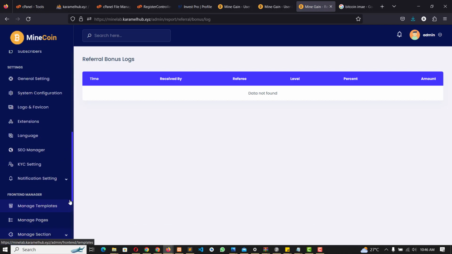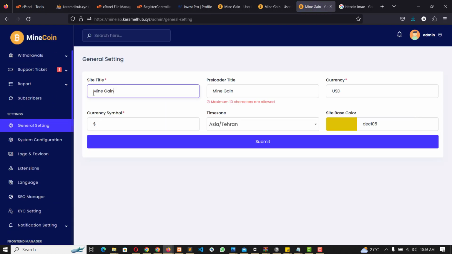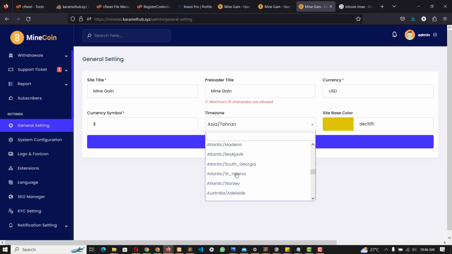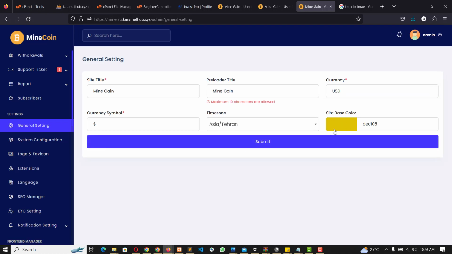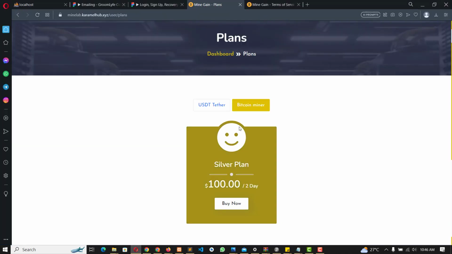So under settings, we can go to general settings. This is where you can set the site the way you want it to be. So your site title name will be here, your preloaded title, then USD, which is the currency for the platform, and the currency symbol too. So you can put the euro symbol here. The time zone, you can select the time zone, and the base site color. You can see the color right now. This color is what is placed here.